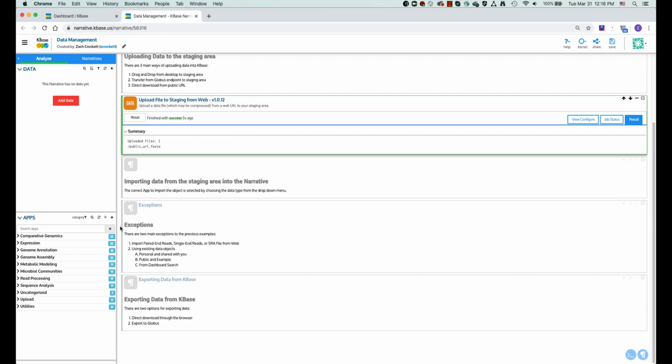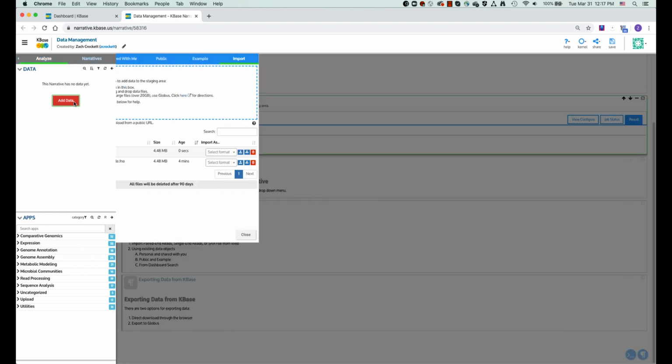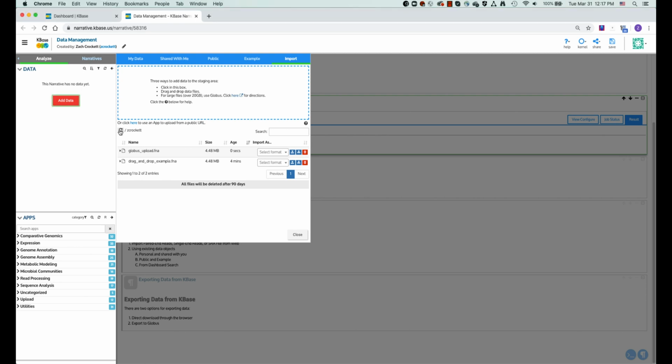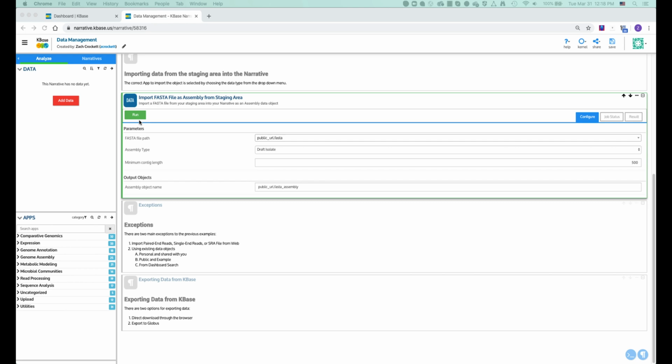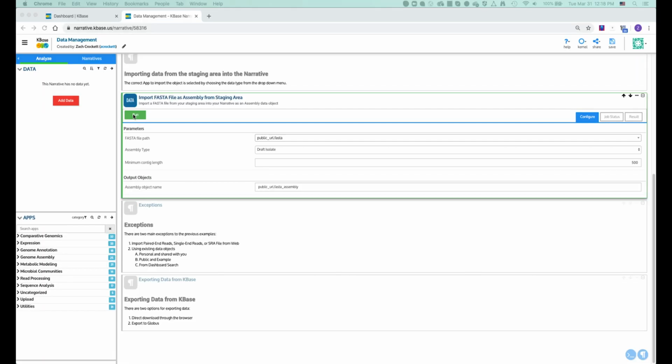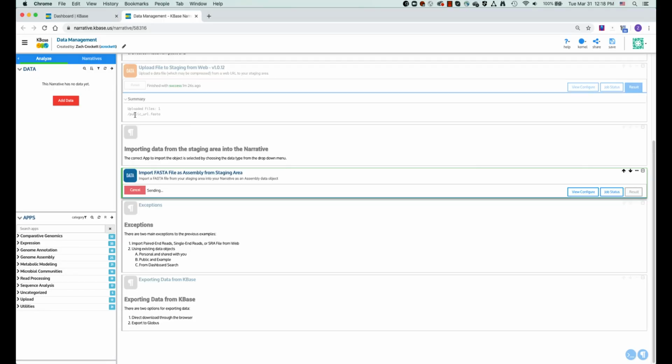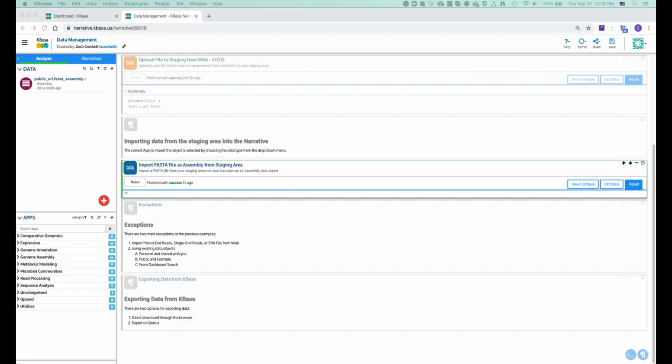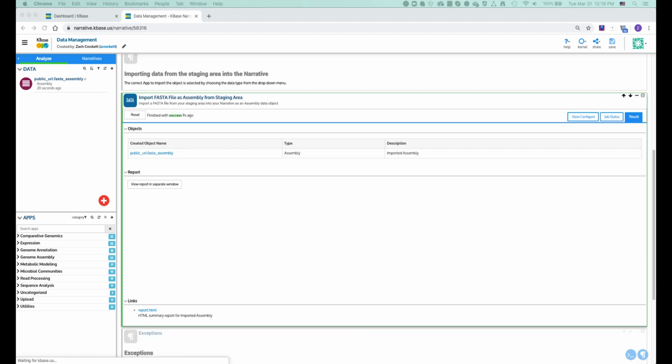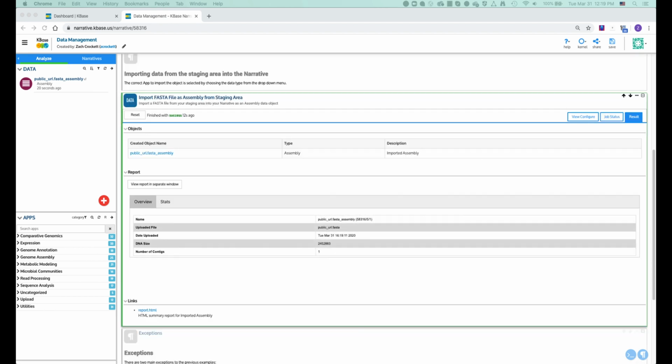Once the files are in the staging area, they need to be imported to generate a KBase object. We'll return to the Add Data slide-out. Next, we'll choose the correct file type for the file we're going to import from the drop-down menu, and then click the first button to the right of that drop-down menu to import it. This will open an app to import the file from staging. There will be different parameters to fill in depending on the file type. We'll fill these in as applicable, give the object a name, and then click Run. Once the app has completed, there will be a new object in the data panel that we can view or use for analysis. There are some exceptions to this typical two-step process.